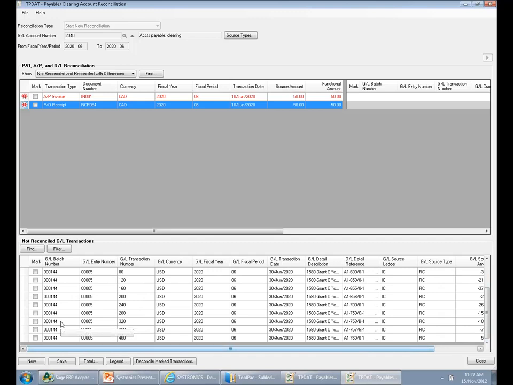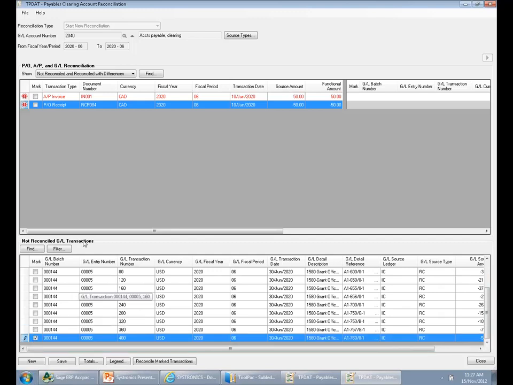I'm continuing now the reconciliation from this point onwards manually. I can just select these transactions and say reconcile marked transactions. The system reconciles them, and it says now PO receipt 84 is matching this transaction, GL batch 114 entry number 5.